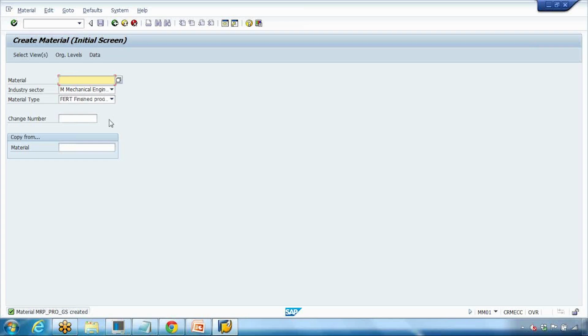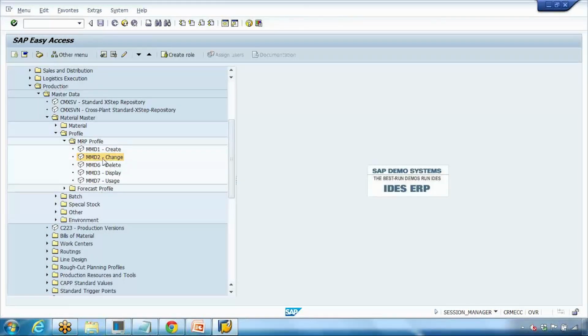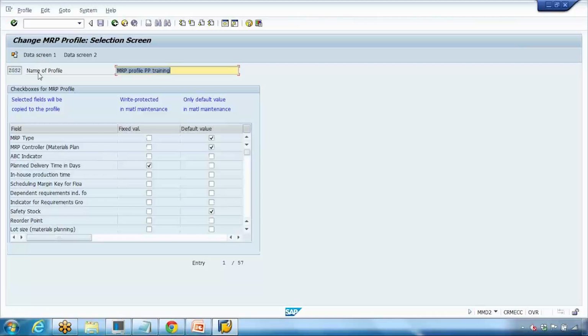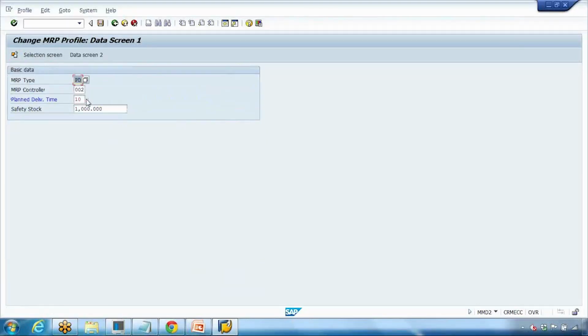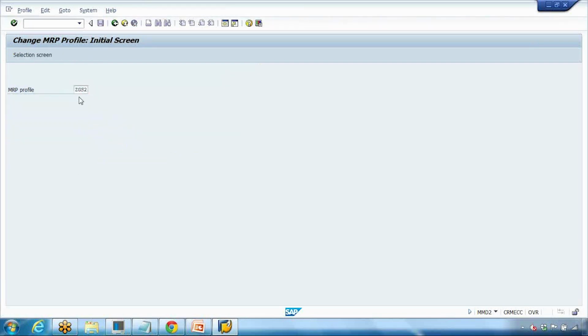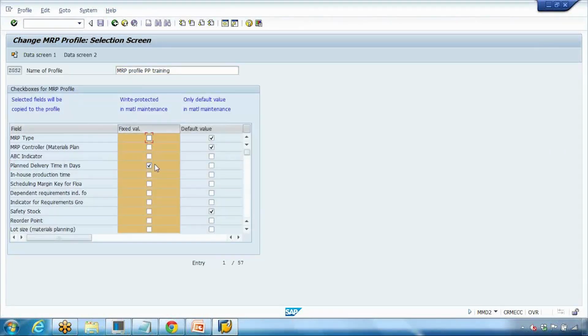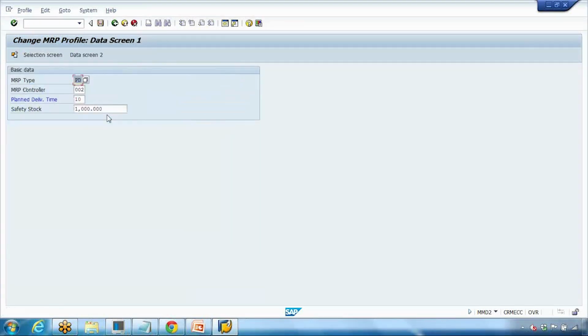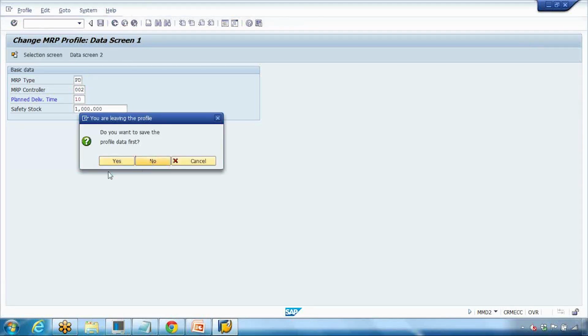Done. So I'll go back to the MRP profile again, MMD2, data screen 1. So you can see we maintained 10 and 10. This is blue because I maintained it here as a fixed value. This one, checkbox. That's why it's 10 and cannot be changed over there. And everything else is just copied across as default, but it can be changed over there. So that's your MRP profile.